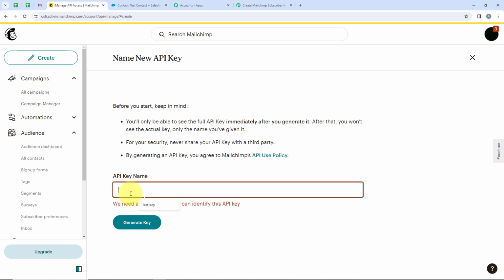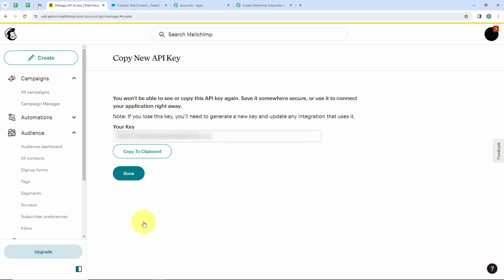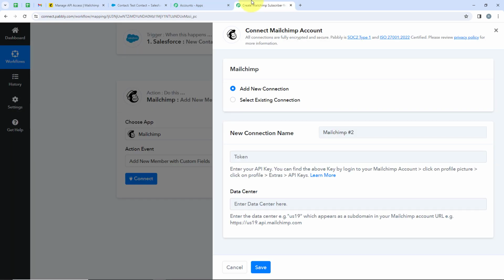And then we are going to give our key a name, that is demo key. And then we are going to click on generate key. And you can see that it has given me my key, and I'll copy this to my clipboard and go to my Pabbly's workflow and paste the key. After that, it is asking data center. So we'll again read the instructions, and it says enter the data center, example US 19, which appears as a subdomain in your Mailchimp account URL.